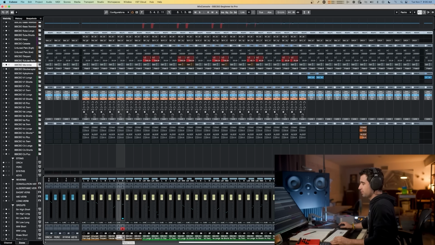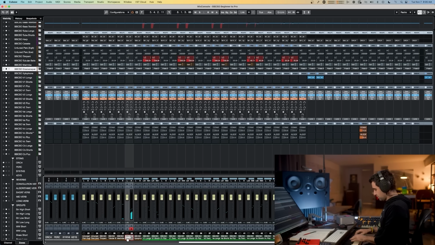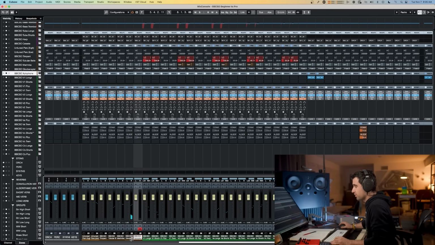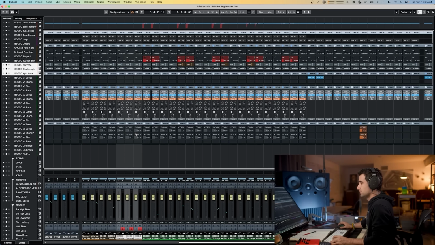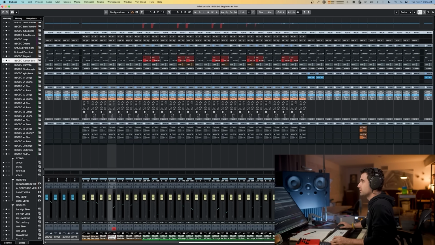I could give this a different name. You know what? I'm going to have the xylophone, glockenspiel, and marimba going to keys and others. And I'm going to send the tubular bells to mid percussion. I don't know if it's the best.